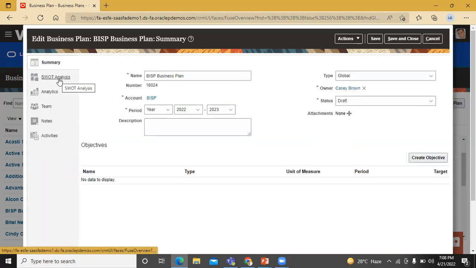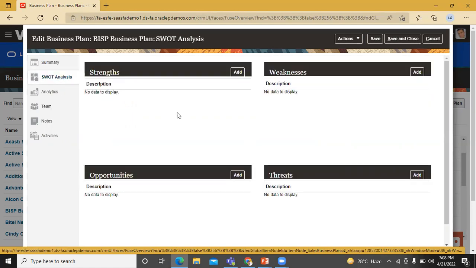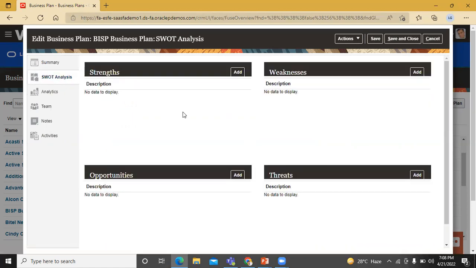Now this is the SWOT analysis of your business plan. This is the acronym for the strength, weakness, opportunity, and threat of this business plan. So you can enter by clicking the add button icon over here. You can add the strength of this business plan. You can add the weakness of this business plan.